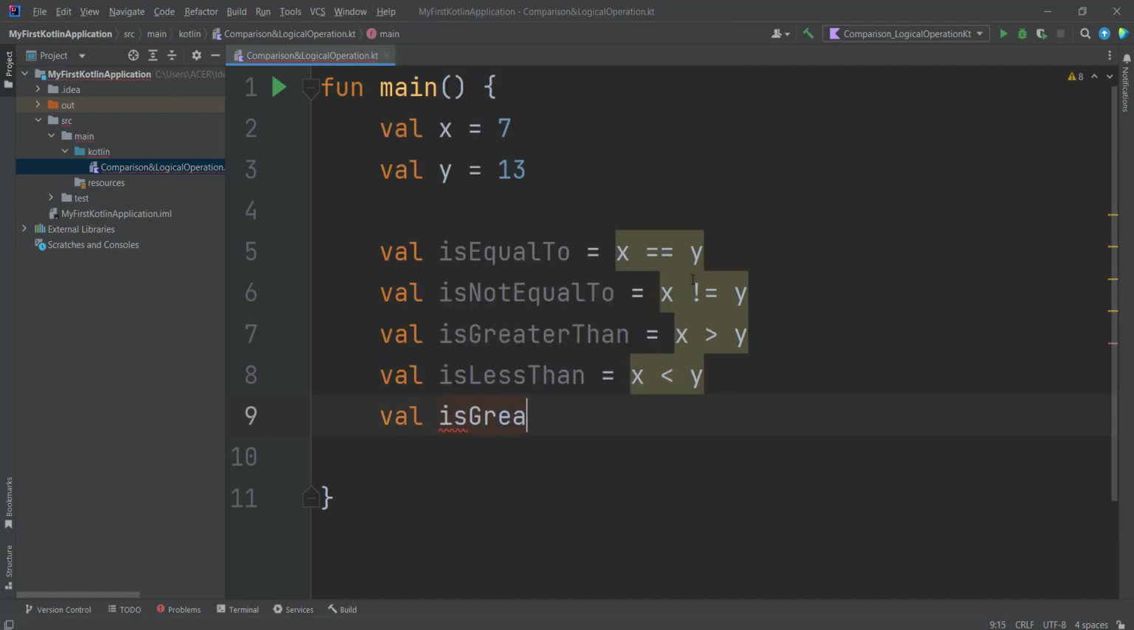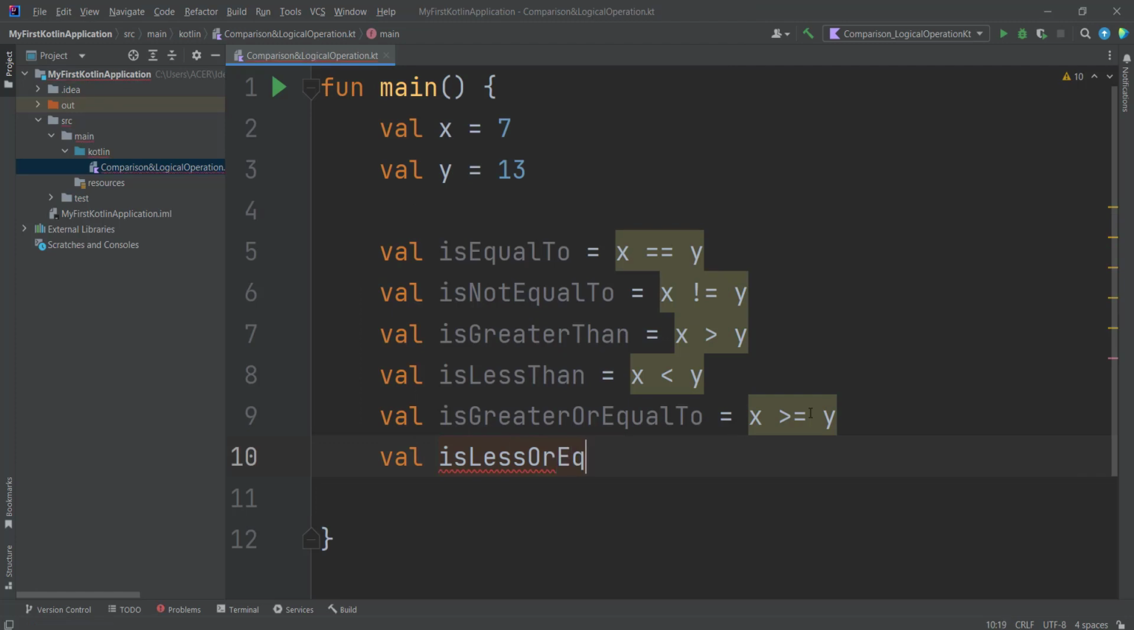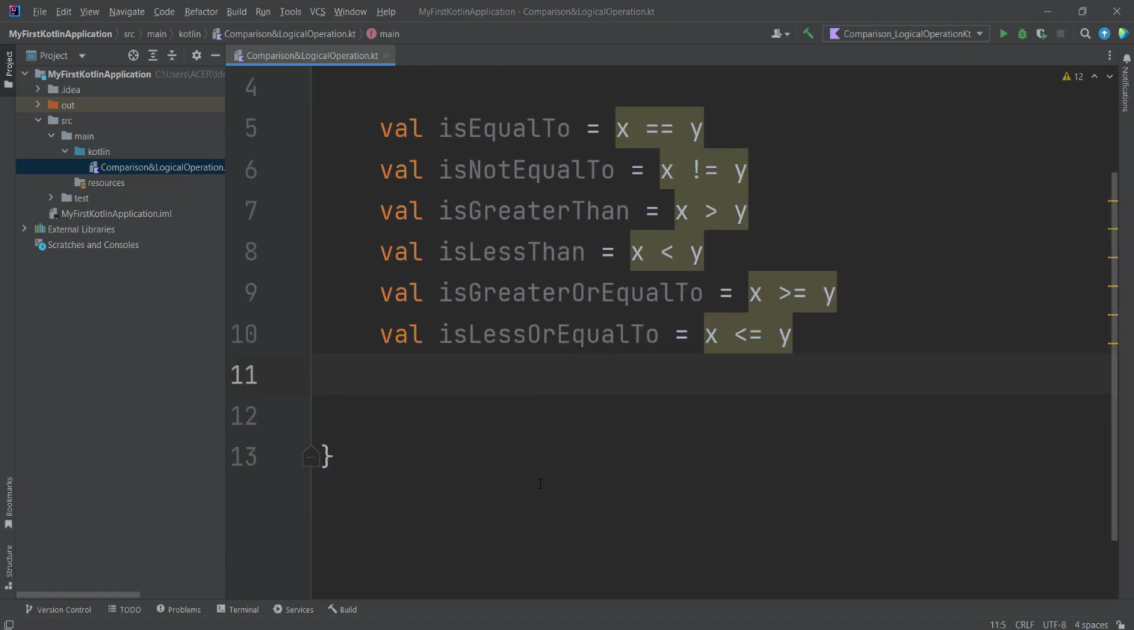val is greater or equal to. Here we're going to check if x is greater or equal to y. The way to do this is with x, the greater and equal sign, y. Now val is less or equal to, x to y. Now to check these values, let's print them.